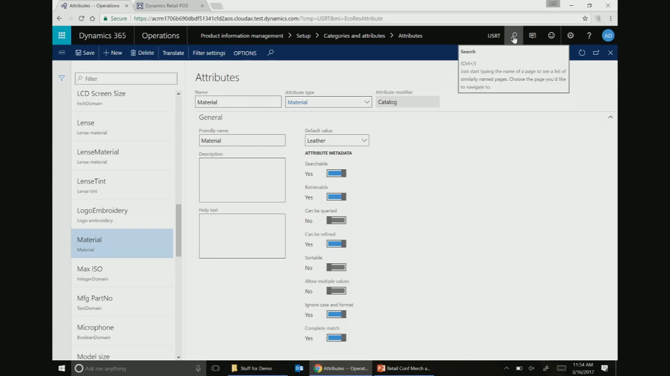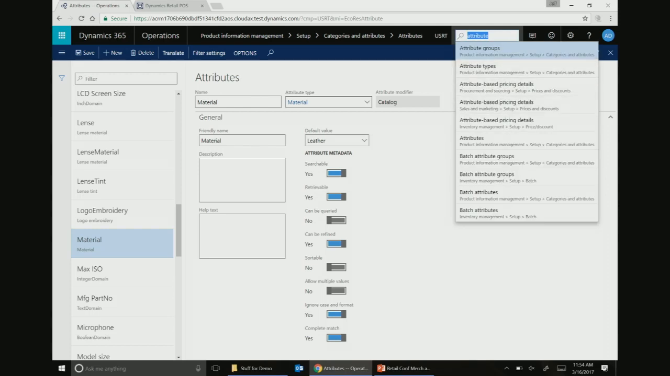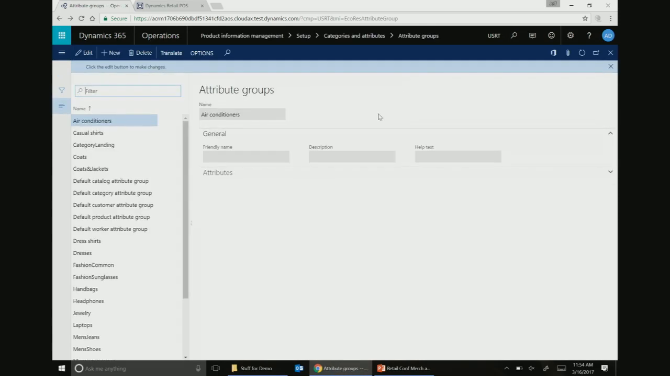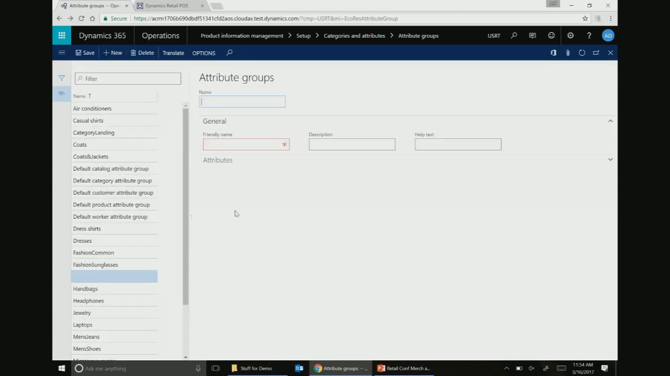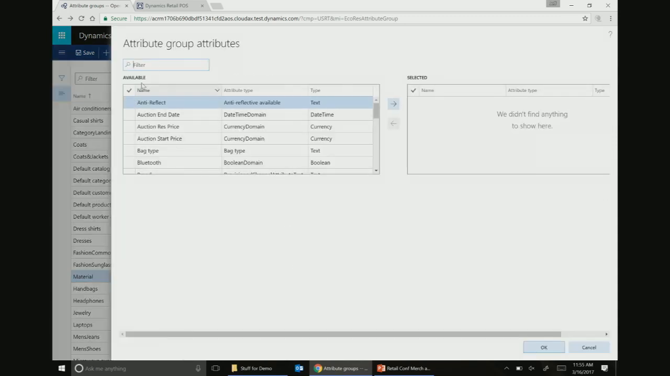So now I've created my attribute type for material. I've put that attribute type into an attribute called material. Sorry, I'm not that creative, I guess. And now I will create an attribute group. I could actually add this to an existing attribute group because I think we have one for handbags. But just to show this, I'll create another one, and I will call it material. And now you specify which attributes are part of this attribute group. It can be one or more.